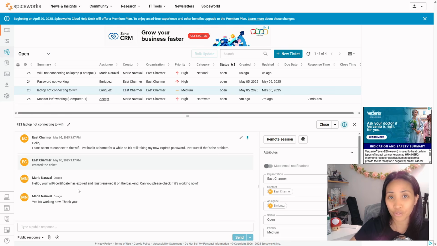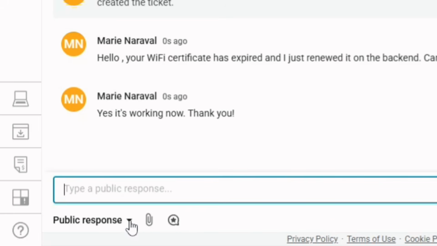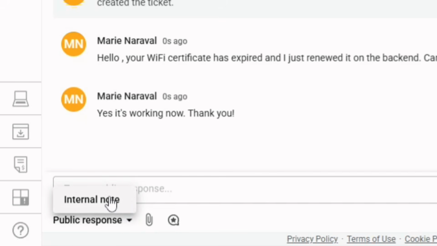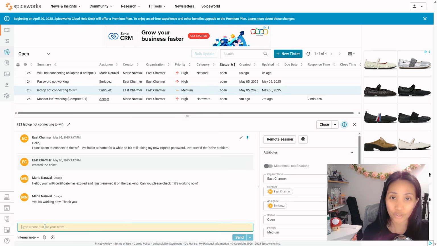But if it's a more unique issue that you have just encountered and you want the other techs to know what the cause and the resolution is, you can add notes in here that only the techs or the IT people can see, so they can follow along if they encounter the same issue. So on Spiceworks, you can go to this very bottom drop down in here that says public response, click on that and switch to internal note. So this is the note that only your team can see.